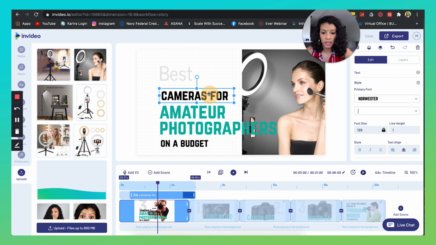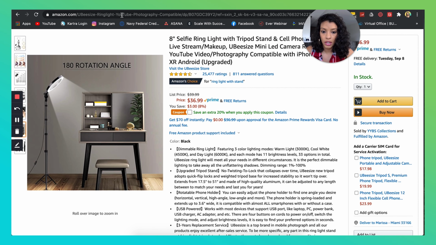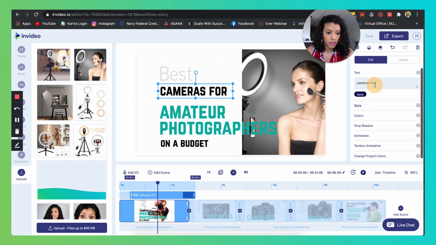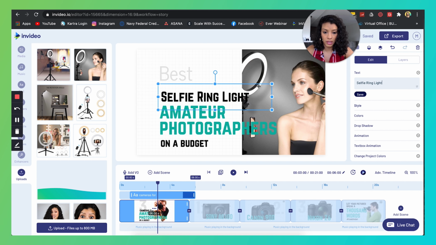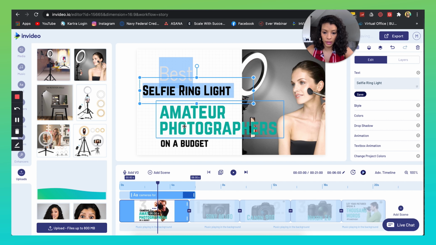So instead of "best", we could change this to camera. Oh no, what is this? Best selfie ring light. So we'll go to text: selfie ring light. We could extend it so that it fits, and slide it over. Best selfie ring light.